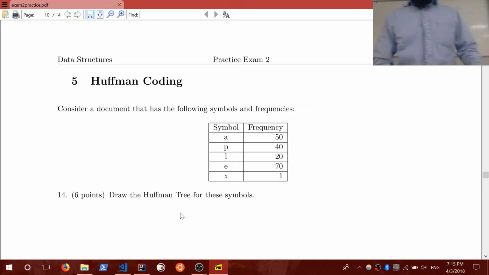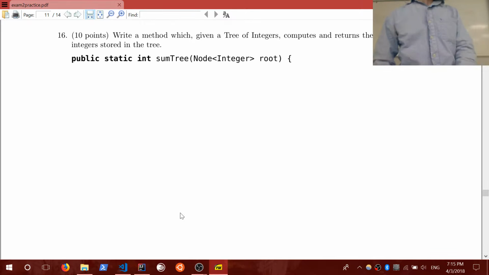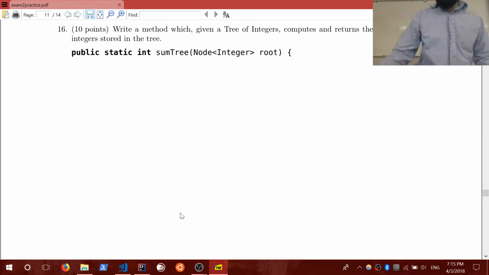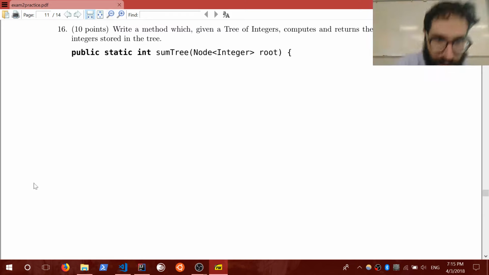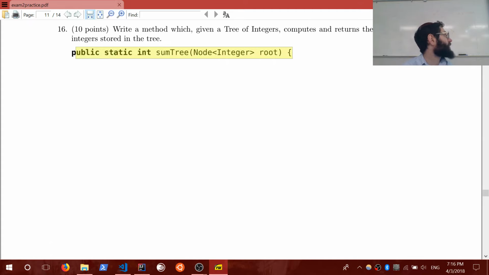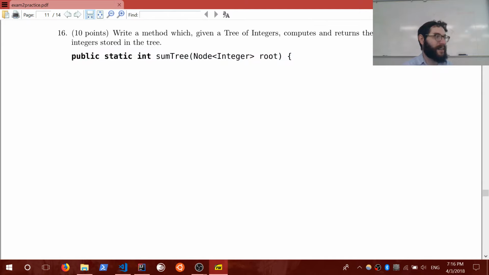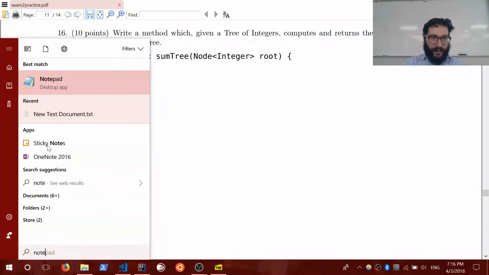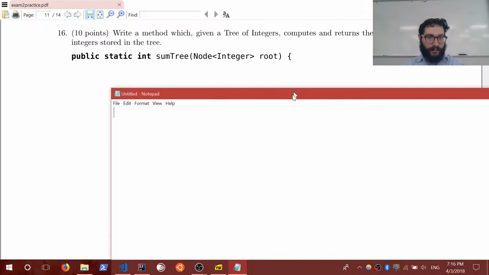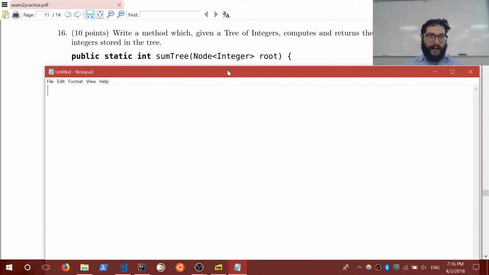Okay. So now let's go on to the coding portion of this. This isn't actually that bad at all. So write a method which, given a tree of integers, computes and returns the sum of all the integers stored in that tree. So rather than trying to brutalize myself, I'm going to do this in Notepad. That's essentially the same level of rigorousness that you guys will have. No syntax highlighting, no anything.